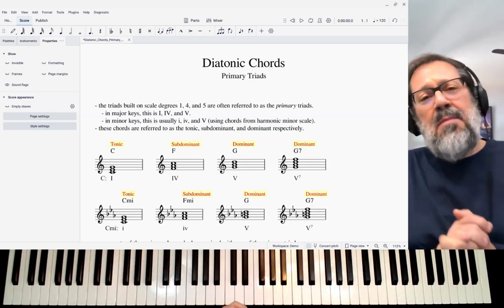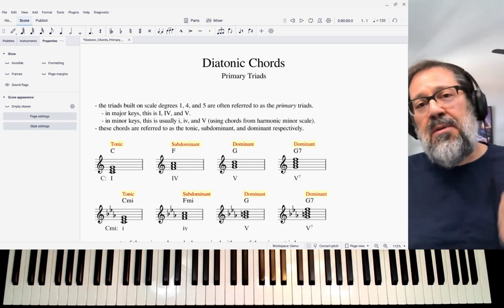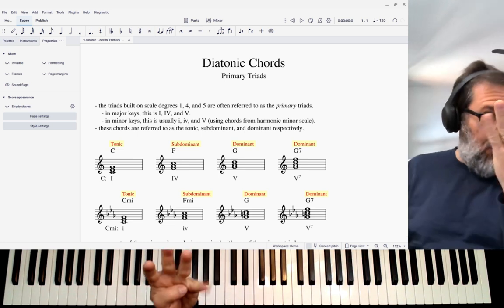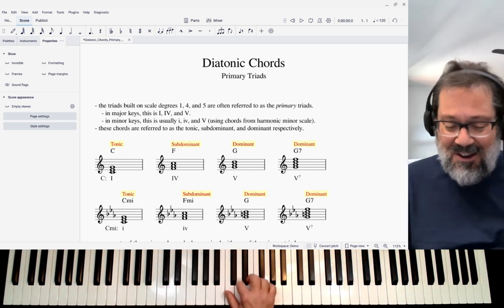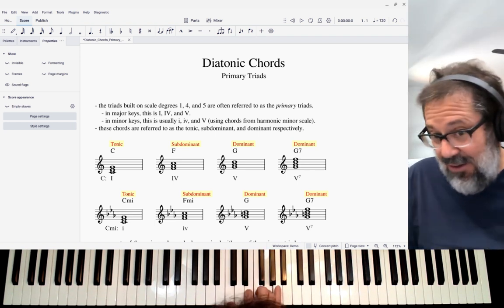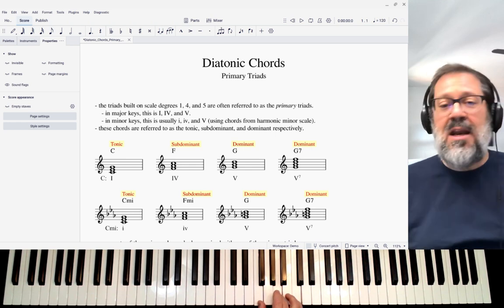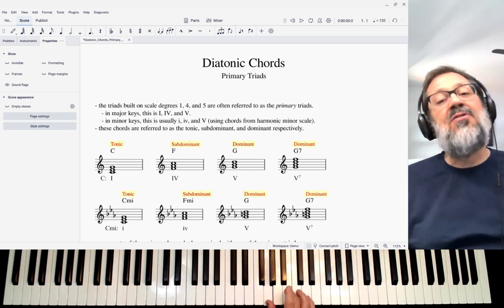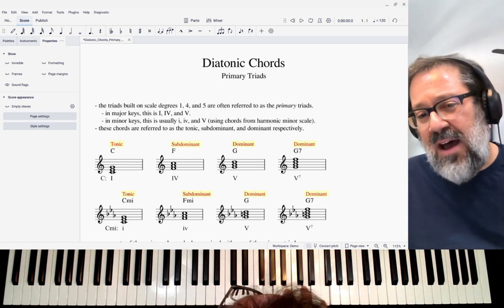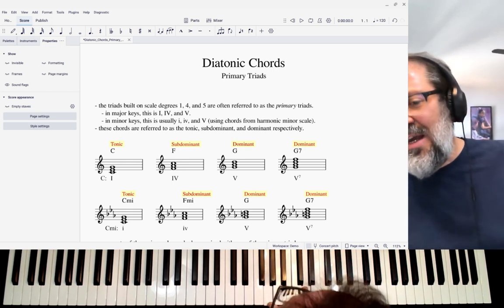So what do I mean by primary triads? Well, they are quite simply the triads that are built on scale degrees 1, 4, and 5. So if I have a C major scale, scale degree 1 is C, so that's a C chord. Scale degree 4 is F, so I get an F chord. Scale degree 5 is a G, so I get a G chord. And often when it comes to that 5 chord, we think about a 7th chord, a 4-note chord, so G7.